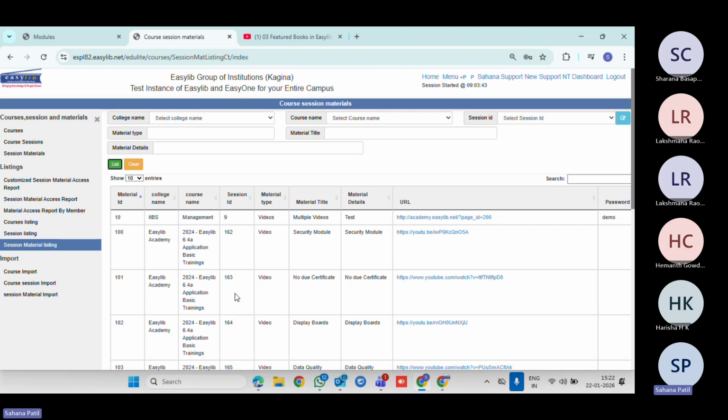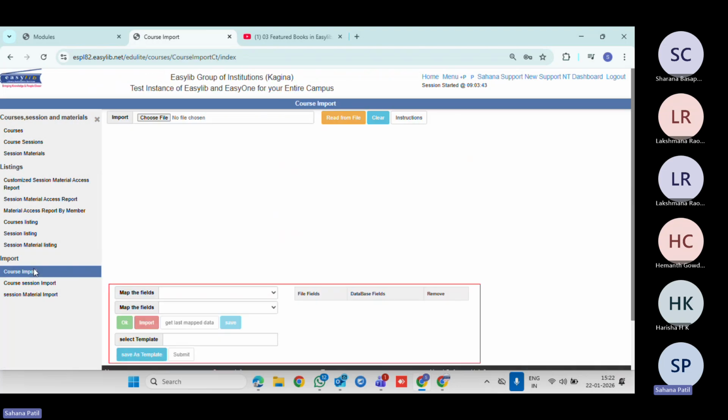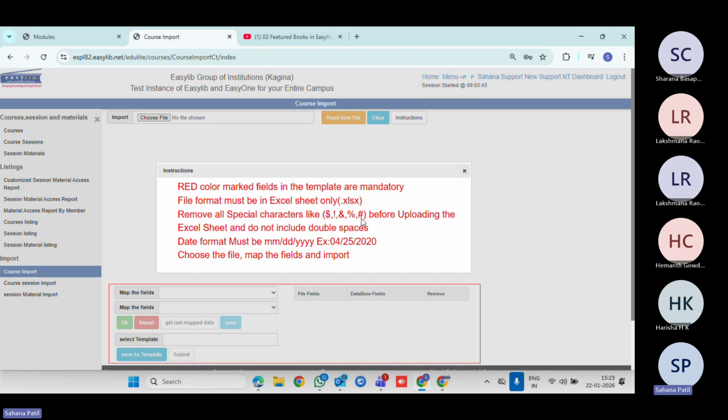Now coming to the import screen, as you are all familiar. Whatever past data you have in your school or colleges, if you want to bring it into our software, make sure to add it according to the templates or the instructions you have been given. You can see the instructions, and these must all be followed.